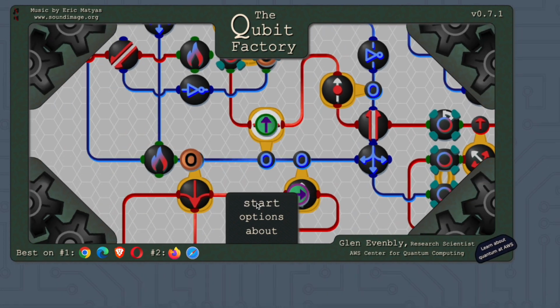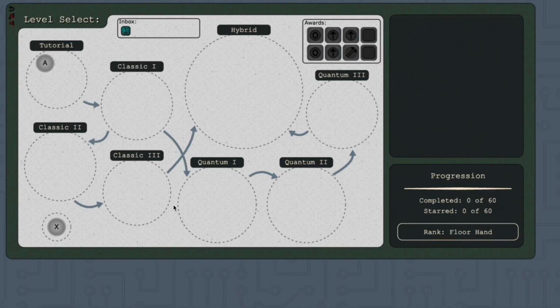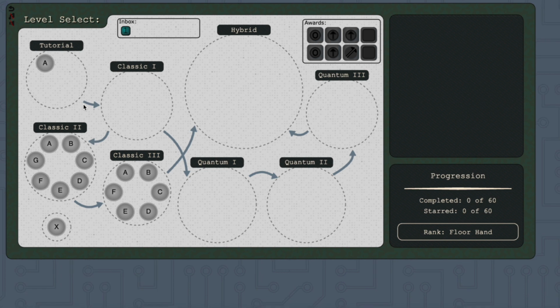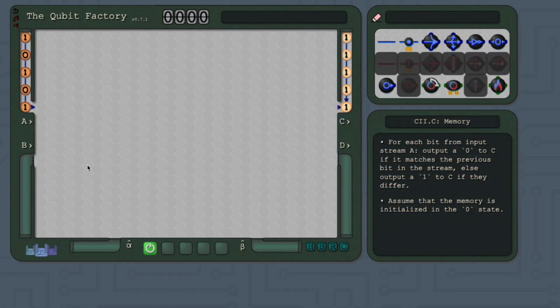Alright, let's get started. We'll just skip over the intro dialogue. This game has several tutorial levels to explain the controls and the mechanics, but today we're going to look ahead and go to something more interesting right away. Okay, so this is how a typical level begins.